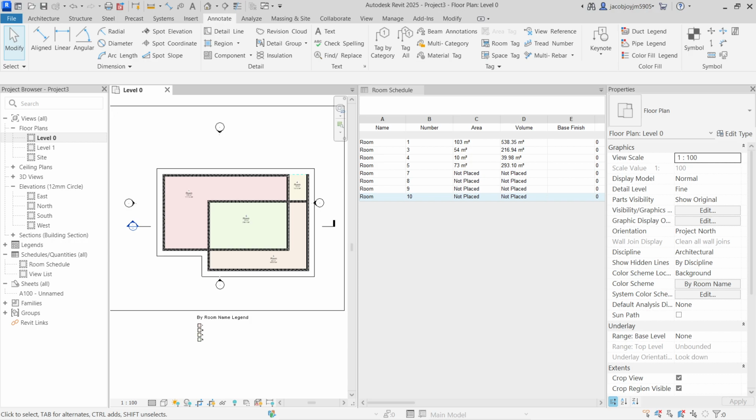Hello, hi, good evening. In the last video, we were discussing how to delete duplicate rooms in Revit, how to delete a duplicated room, and how to delete extra rooms in Revit. In this video, we are going to discuss how to create a room schedule before actually placing it in the model.